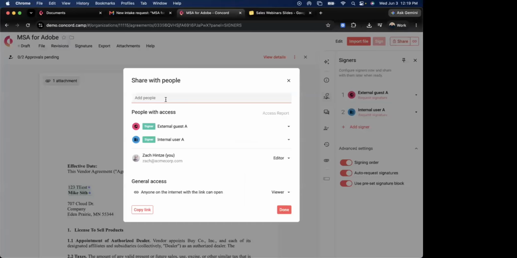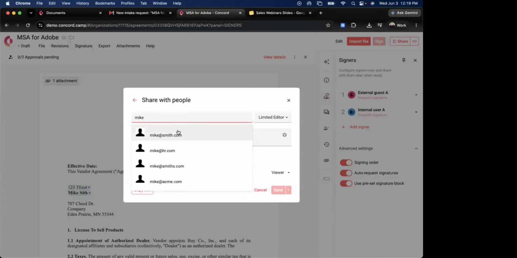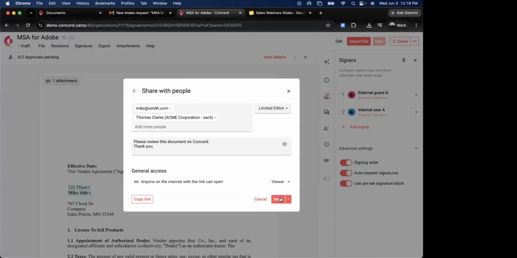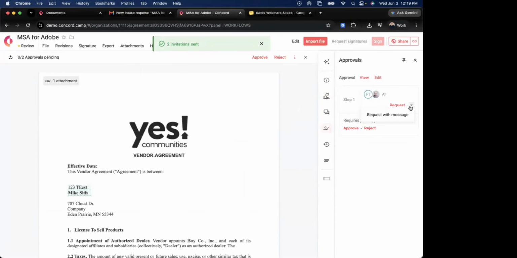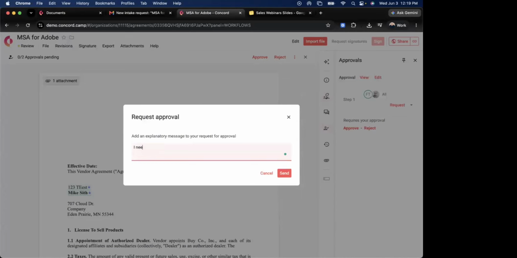I can click share. We can share this out to all the different people that need to be added to the document. We would then go through, of course, that internal approval process. I'm going to go ahead and request this approval with a message. So, I need this for this new deal or whatever. So you can put in a message here and I'll request that approval.